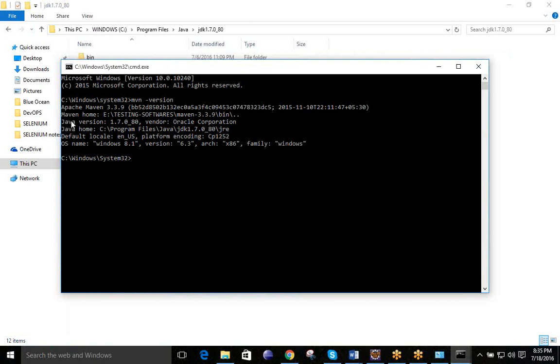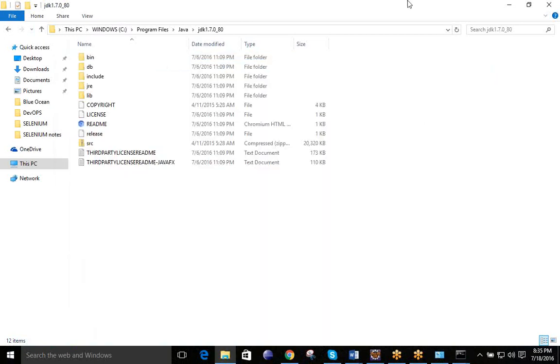Now you can see it is returning the Apache Maven version, along with the Java version and detailed information regarding the OS and everything. It means that Maven is successfully installed in our system. Okay. Is it fine up to this one? Yes, we can.